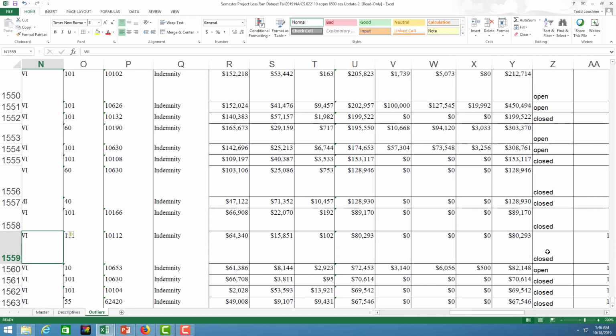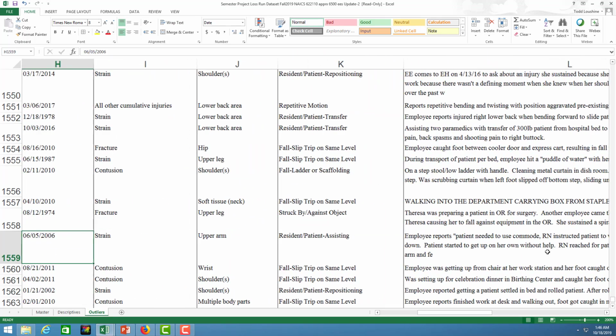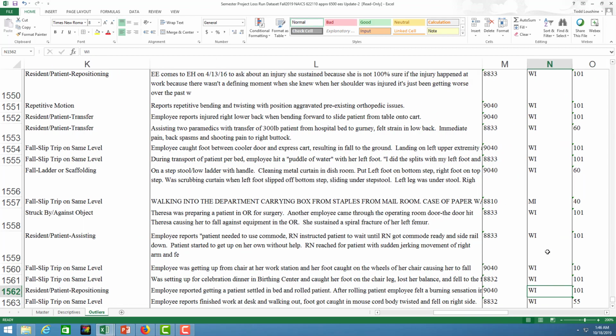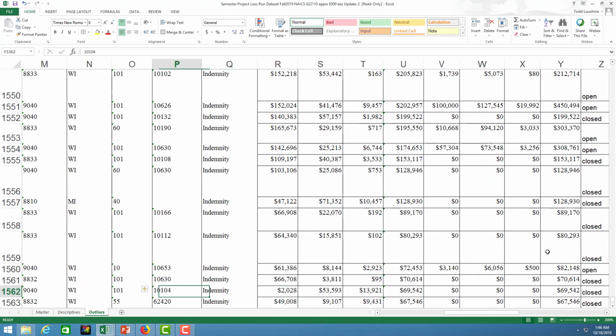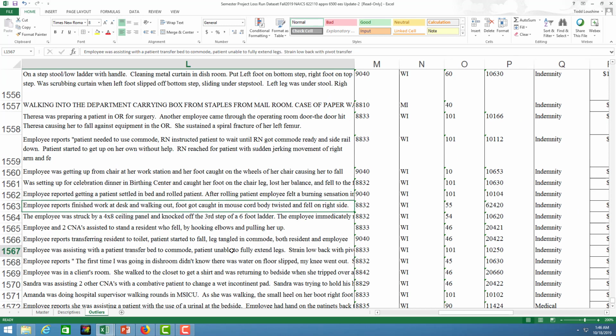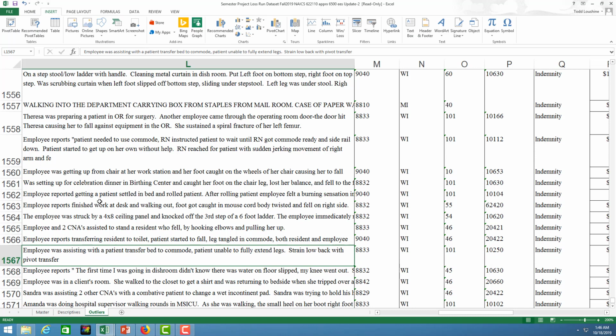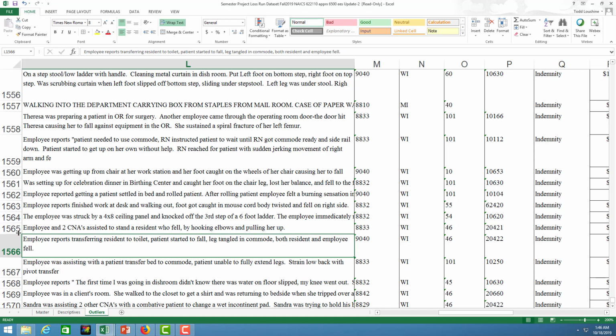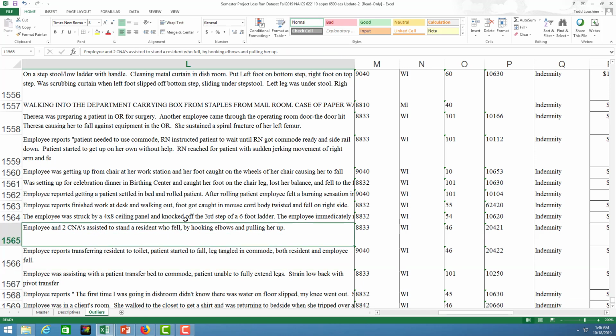I want you to keep reading these and pay attention to the causal agents. There should be some commonality there. Check out the policy code and look at the cost. Get familiar with what you're reading and think about how this stuff could have been prevented. Some of it, you just don't know. It's kind of a freak accident. Sometimes people are just reacting.